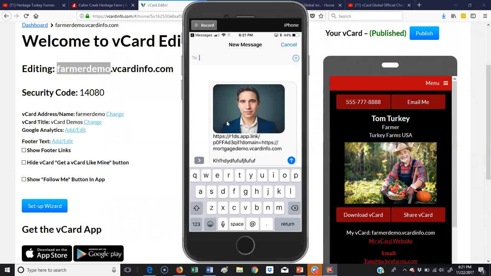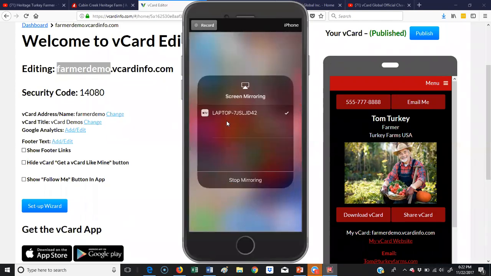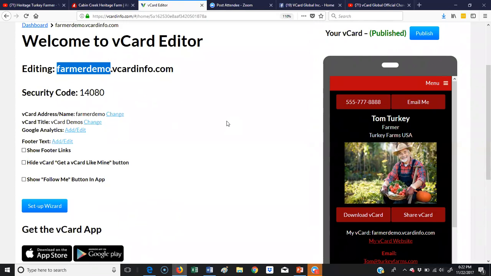So that was a little overview of the app. Wanted you to understand how to use that. Let's get back into the editor. I'm going to say goodbye now. There we go. All right.